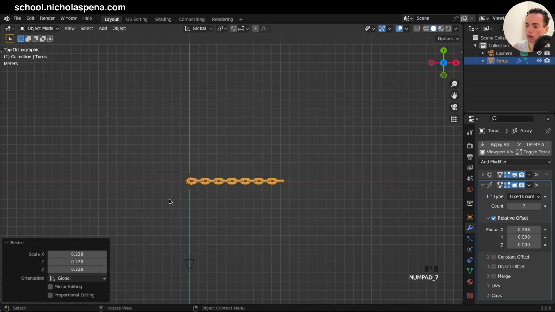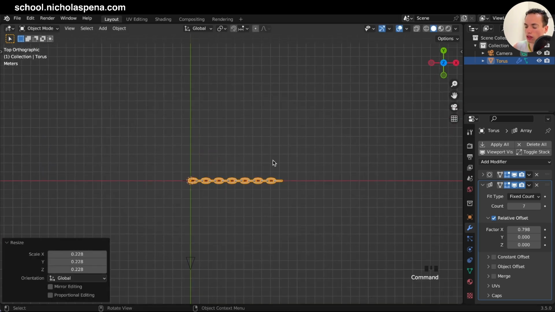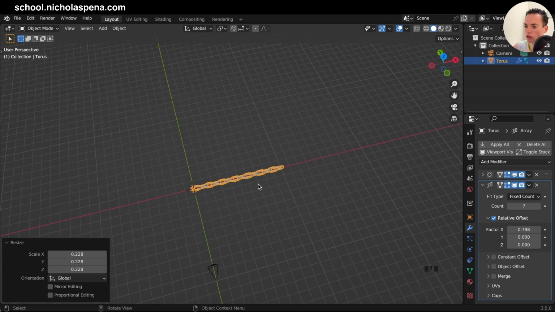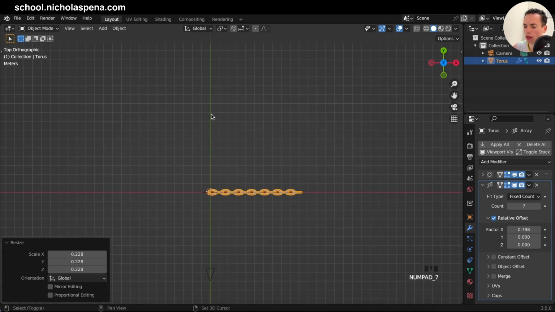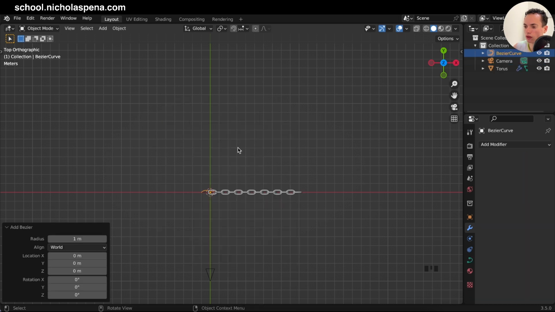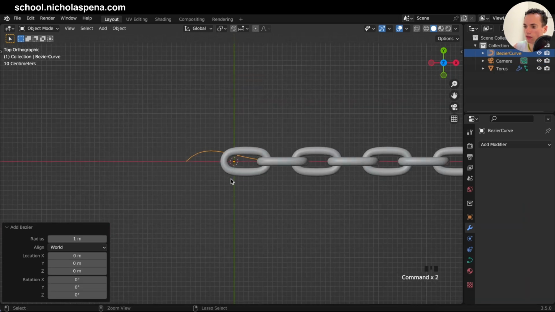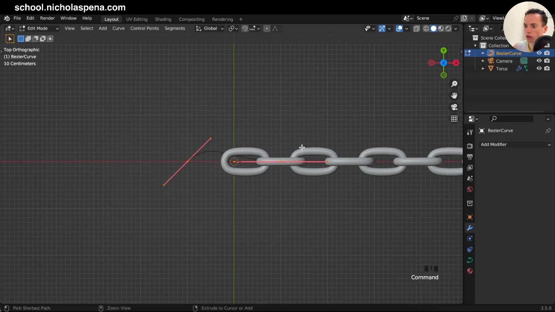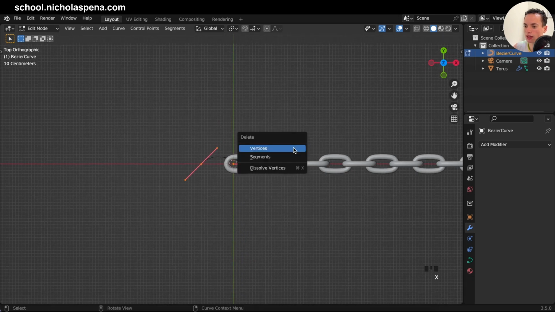And then we are going to put a curve with a shape, and then this is going to be on the curve. So go on top, Shift A, and then Curve, Bezier Curve. You add a curve, so now you have the curve here. Go in edit mode, Tab, and then X. We want to delete this. X, vertices.